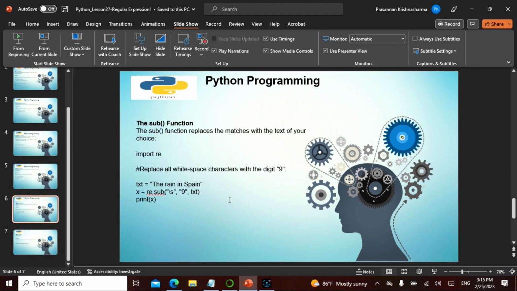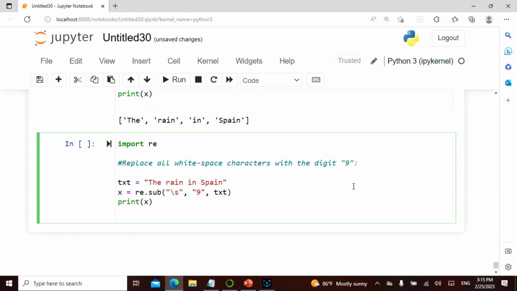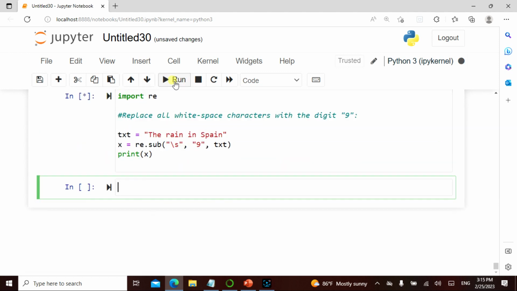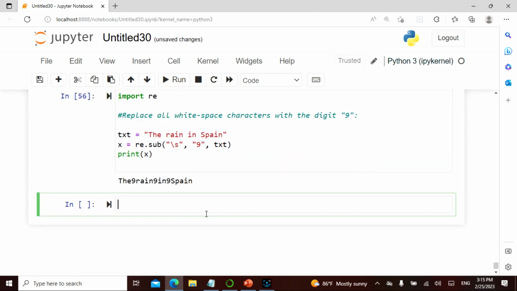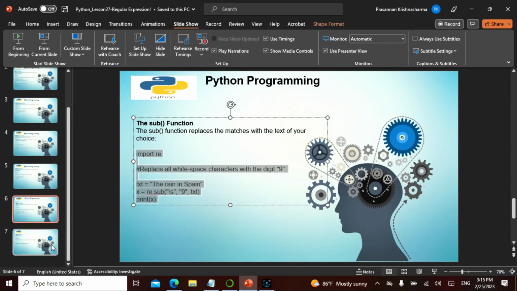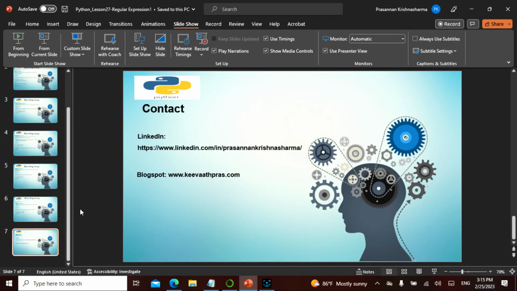The sub function, substitute, replaces matches with text of your choice, here the digit 9. Sub is substituting. So wherever there's a white space, I'm asking to substitute that white space with the digit 9. Let's see here. See, beautiful. So let's keep this as our first lecture on regular expression.